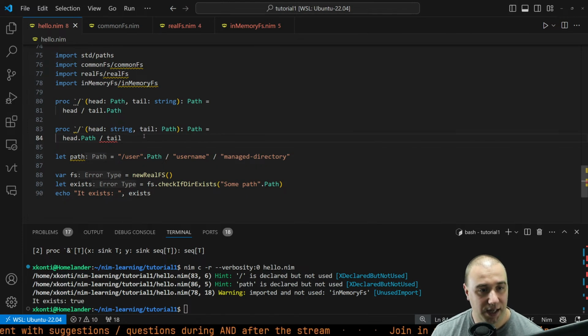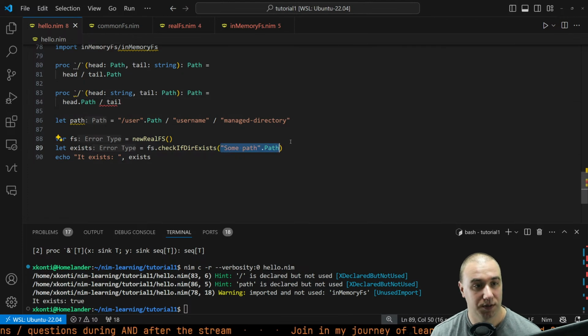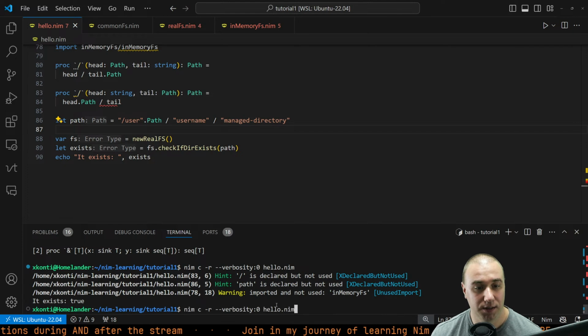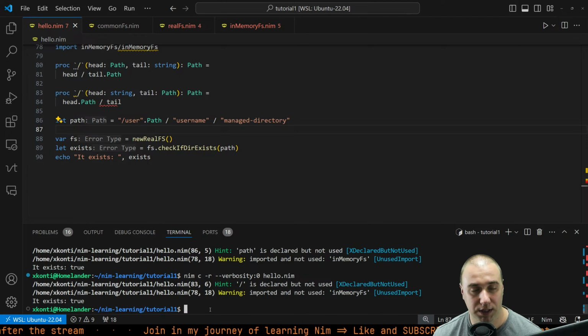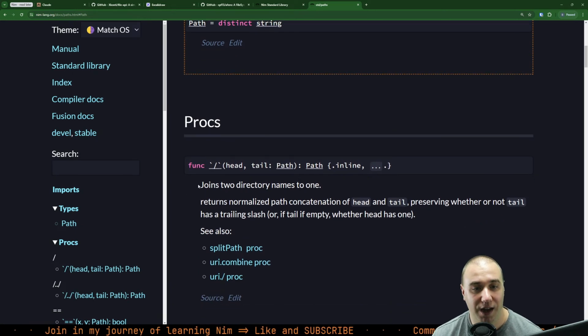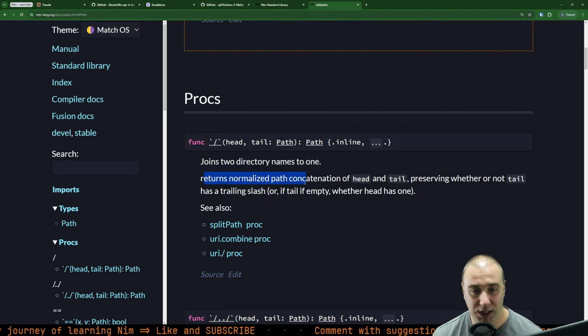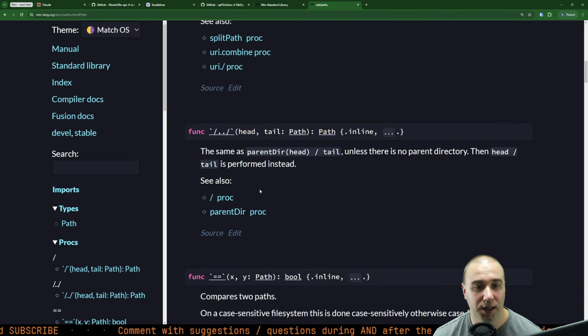Okay, so that's that. And here, instead of using this, we could just specify that as a path, right? Run, bam, we'll give it a path. Everything else accepted the path. It works on a path, so there we go. So if we look at the path itself again, what's available here, we have that slash that joins two directory names into one. It returns normalized path concatenation, preserving whether or not tail has a trailing slash, or if tail is empty. So basically this is just to combine two paths together. This is very much fun to just get to the parent.